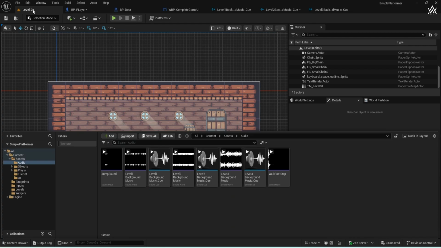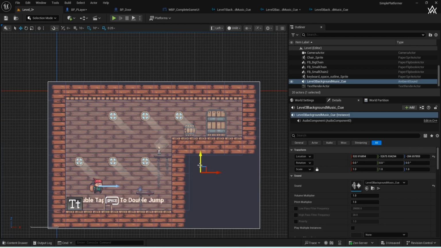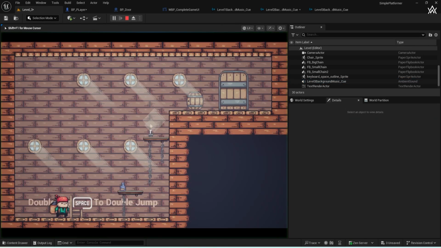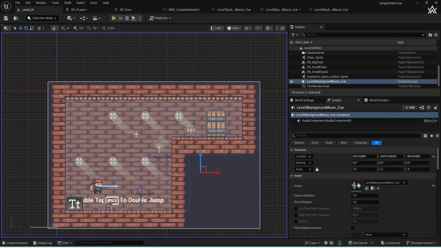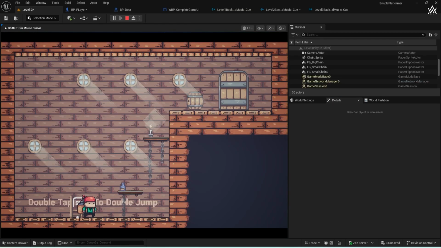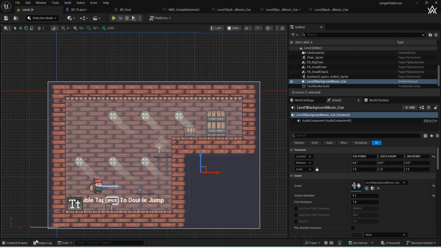For example, this is level 3. I want to use the level 3 background cue, so just put it wherever you want. Now if you play, you can see it's playing. But the volume of it is too much. We can change it over here. Just click on the level 3 background music and change the volume multiplier to 0.1 because it's too loud. Now if you run, you can see, beautiful, we have background music.